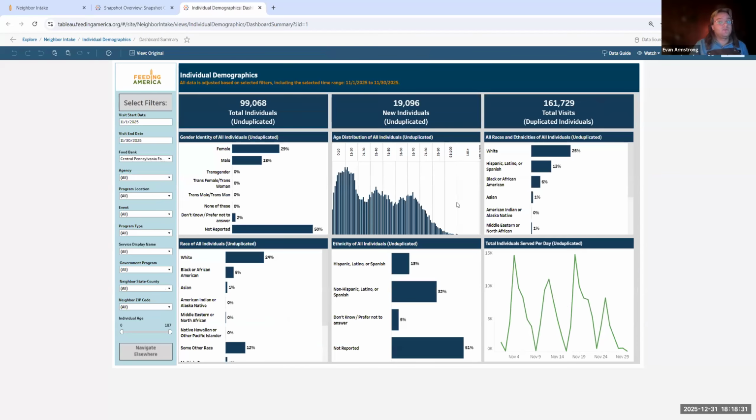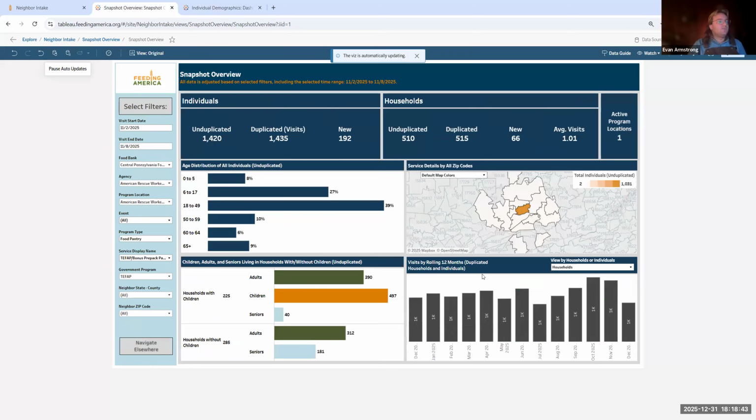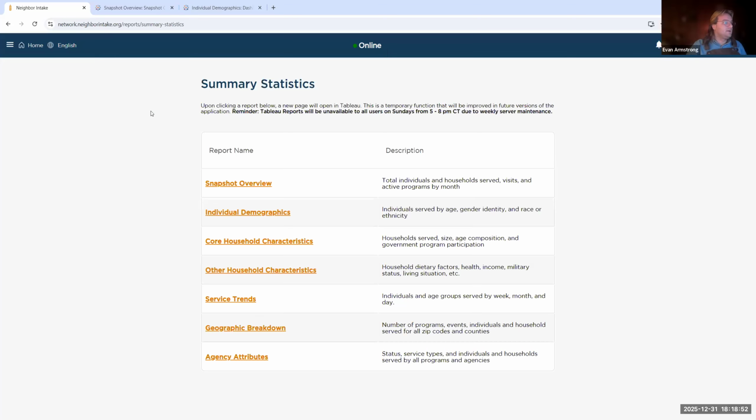I'm just going to go over to the individual demographics report. Again, same general features. You have your filters over on this side, you have your information over on here, but just a different way of viewing the data. So if the snapshot overview, let's say you wanted information specifically about people who are receiving other government services. Snapshot information might not have that, but something like core household characteristics, which here says it includes the household served, size, age composition, and government program participation, that is likely to have the information that you might need.